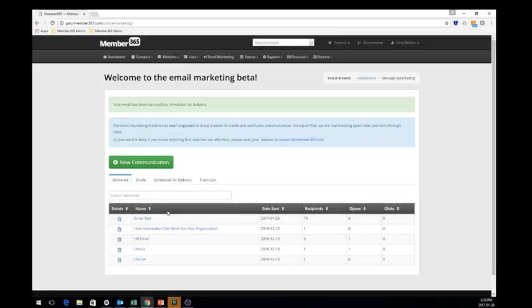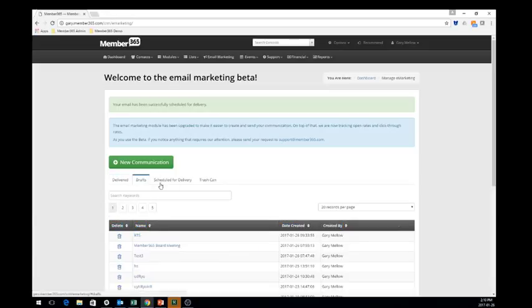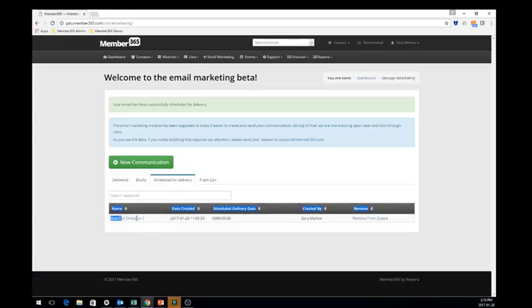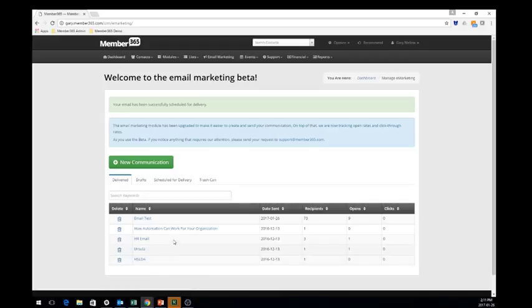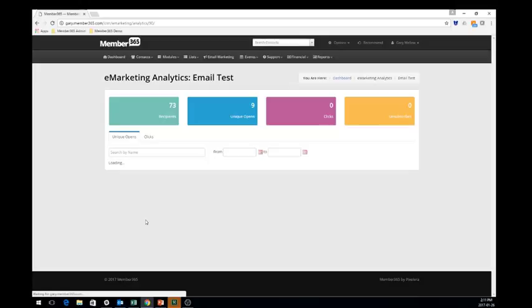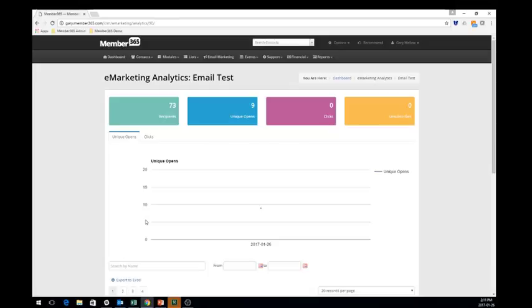Any delivered emails are going to show up on this delivered email list that we see right here. You can also look in on your drafts or any that are scheduled for delivery. The one we just created is actually in the queue right now to be sent out to those 4 people that we selected. But for today, we're interested in the emails that have been sent out. Anytime you want to check the performance, you click on the email itself, and it opens up this marketing analytics window. We're able to see the total number of recipients, the number of unique opens, how many times the email's been opened, the number of clicks through on the links, and also the total number of unsubscriptions.